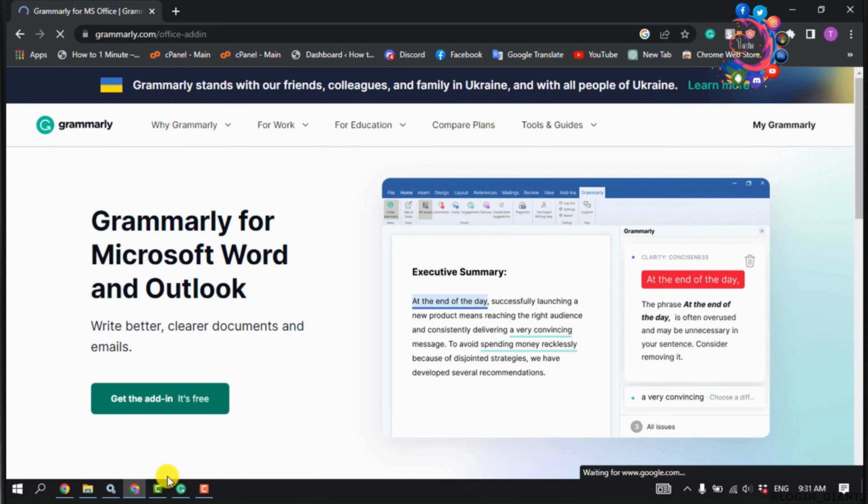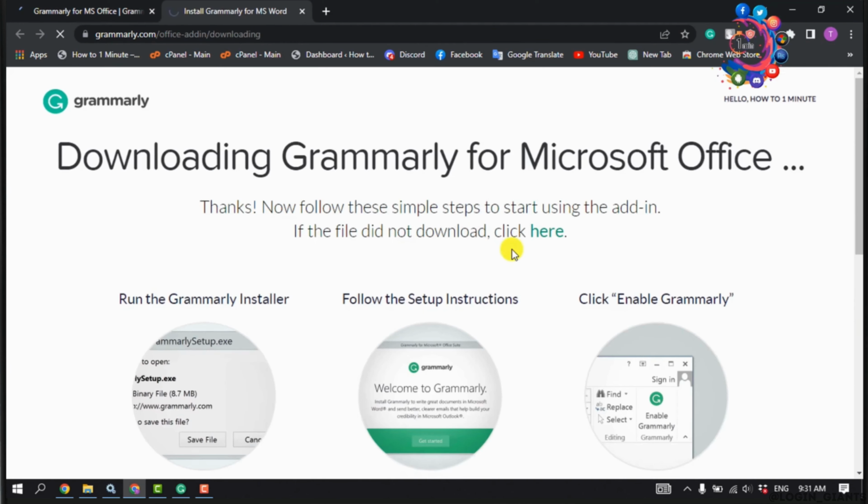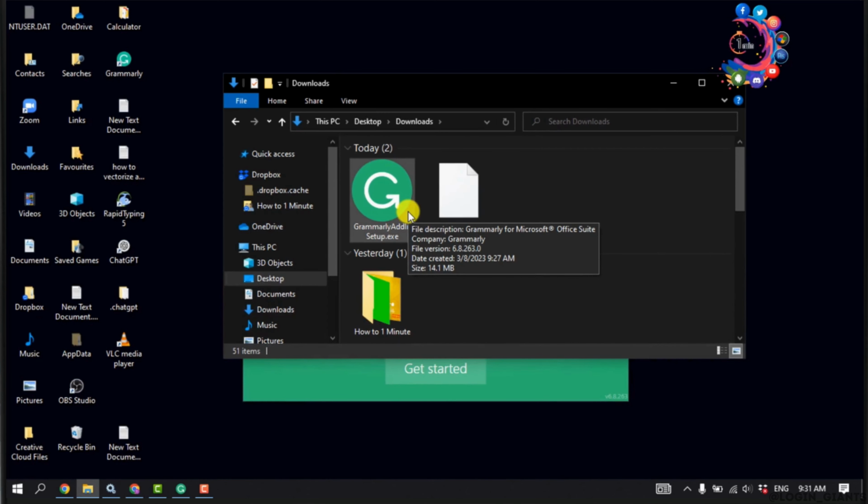Once you are in here, tap on Get the Add-in. It will redirect you to this page. Now you need to follow some of these steps in order to start using the add-in. You need to wait for a while for it to download. Once it has been downloaded, head over to Files.